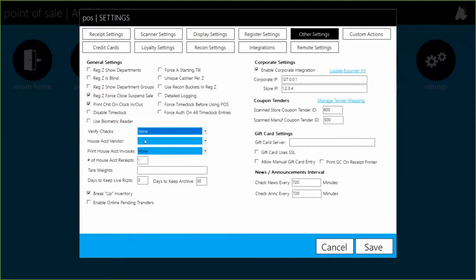The next option is house account vendors. If you have a specific house account vendor, you can assign that vendor to a house account. And then on your house account transactions, you can print invoices automatically or manually. And that would be from a regular standard printer, not your receipt printer. If you have that set to automatic, how many of those receipts do you want to have printed? 1, 2, 3, you can enter in the number of receipts, and that will be from your receipt printer.